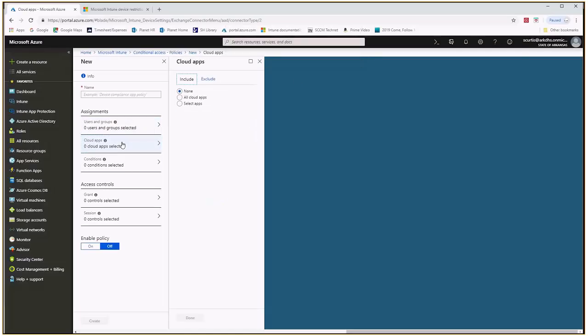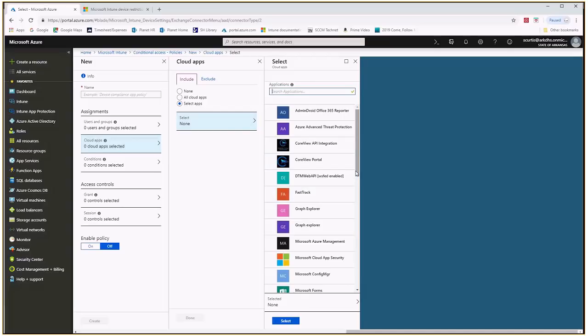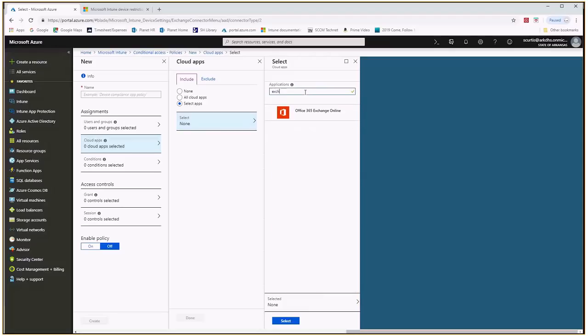So you pick who you want to target, and you pick what cloud apps you want to manage. You could do all cloud apps, or you could do select apps. A really popular app that almost always comes up is Exchange Online. So if I come up here and start typing Exchange, here's Exchange Online. So I would just click it and click select down here.